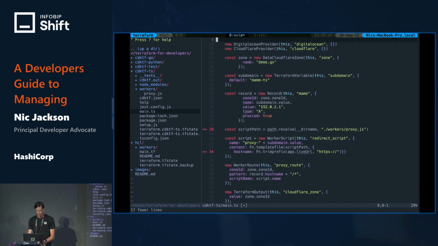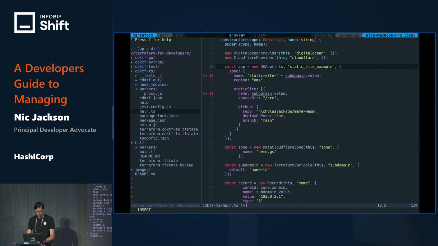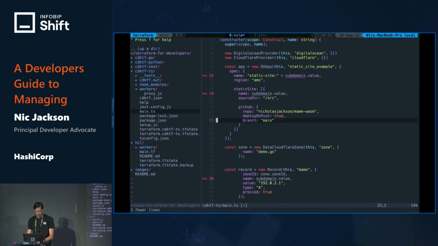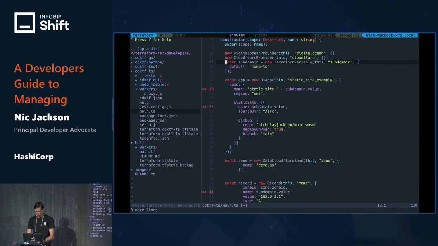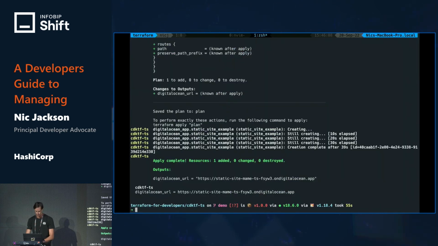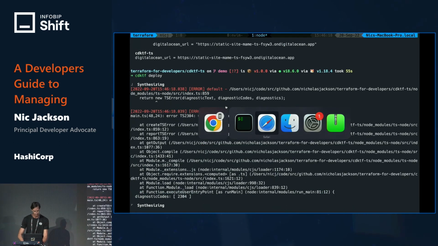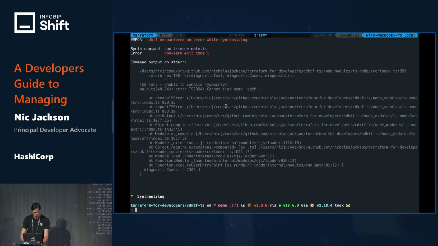So let's just put this in here. I'm going to save this. And I wasn't paying attention, so I'm having to move a few things around. There we go. So now we're going to apply it. CDK TF deploy. Now what's happening is Terraform is going to raise an error.